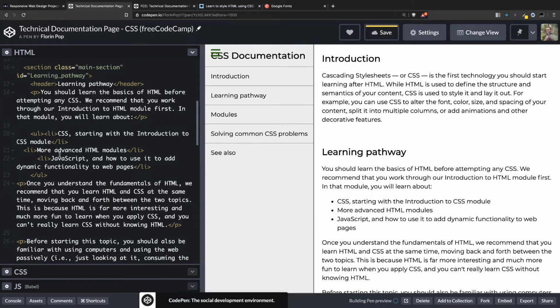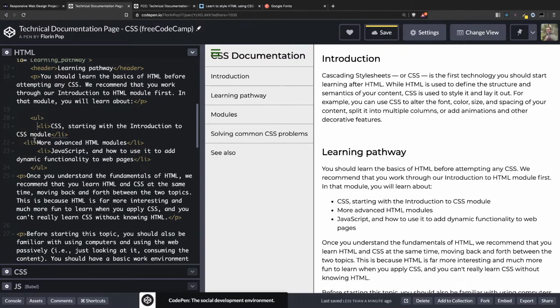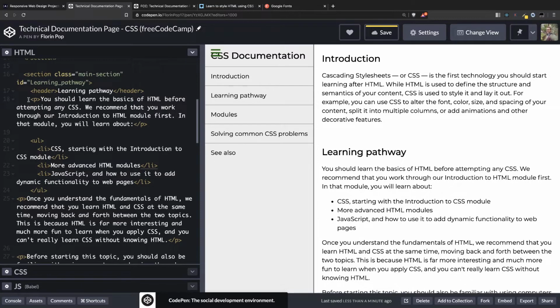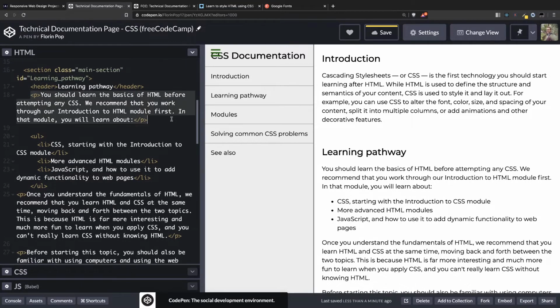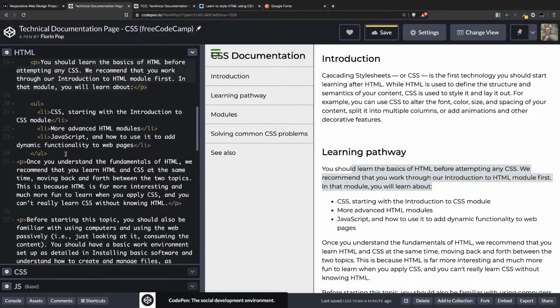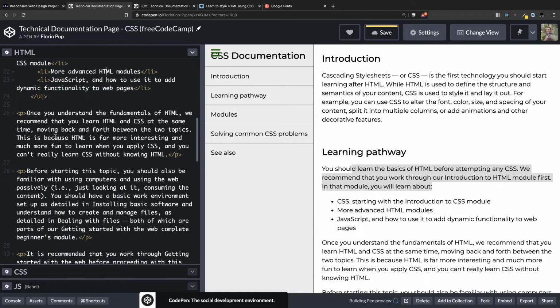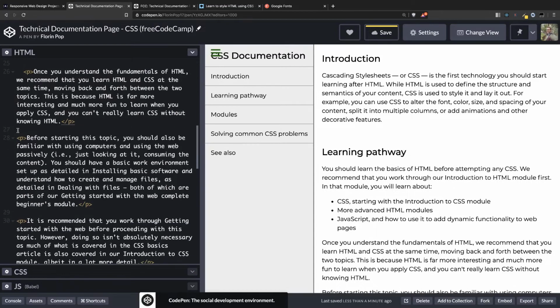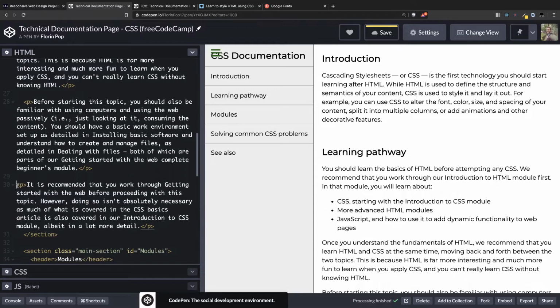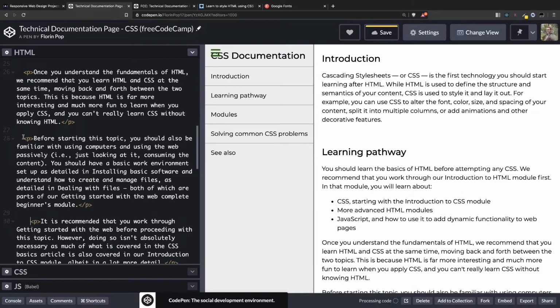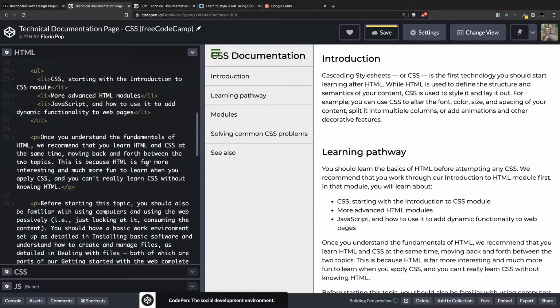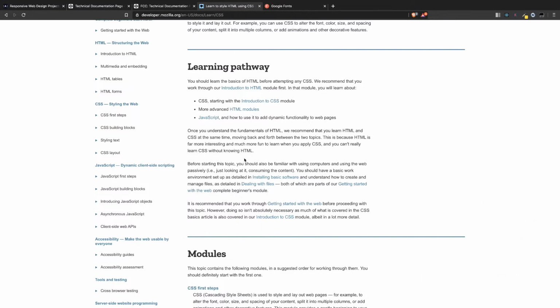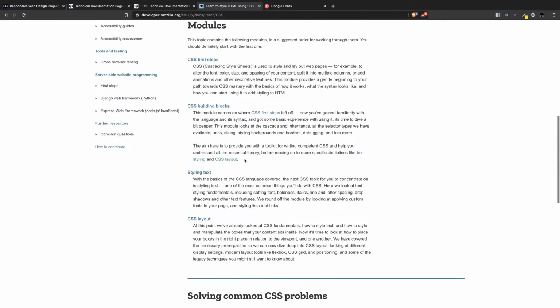Now let me indent this nicely so you can see what's happening. Okay, so we have the header, we have the first paragraph, which is this, and then we have a list with 3 list items. And then we have another paragraph and another paragraph and another paragraph inside it. Let's indent it nicely. Okay, look at that. How beautiful it is.